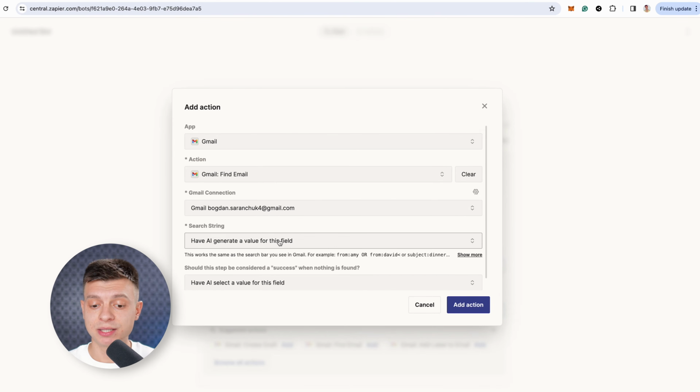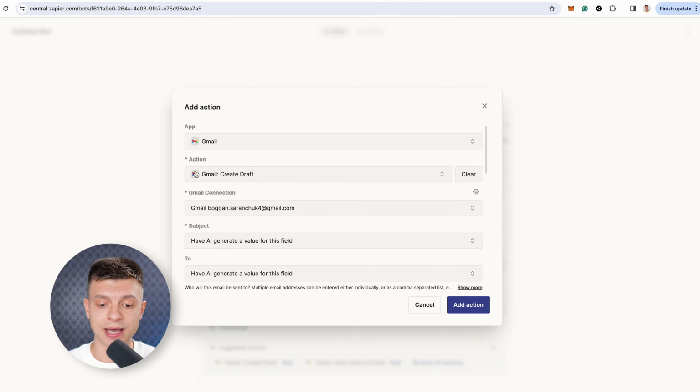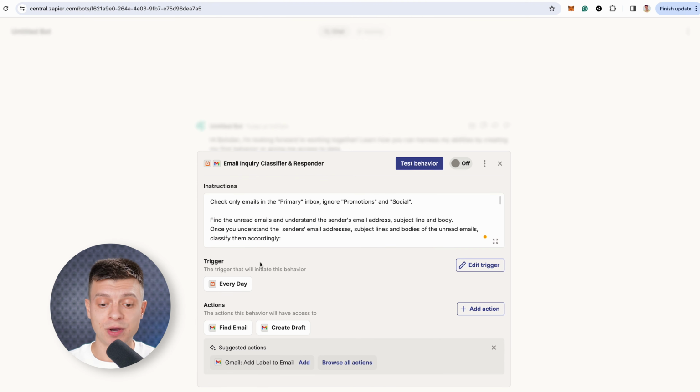I've added the ability to find emails, and I also need to create drafts, so I'll include this action as well. Now I have my instructions, I have the trigger for it to work automatically on the daily basis, and it is capable of performing actions such as finding new emails in my inbox and creating drafts.